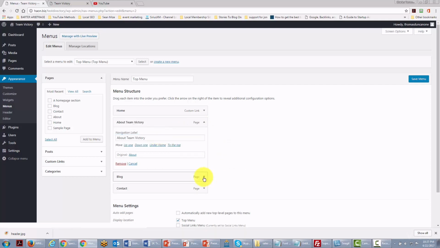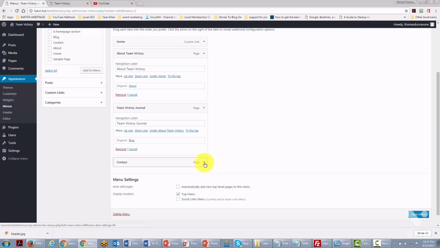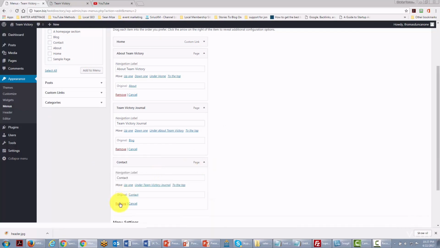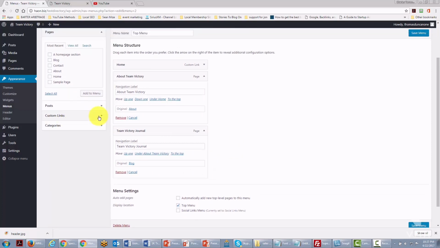We're going to change the blog category to the Team Victory Diaries or Journal. And we're going to change the contact information, and we're actually going to remove this. We'll talk about this a little bit more as we get to that section about our contact page. We're going to add in a custom link instead. And so we're going to create a custom link and we're going to place that in the menu.